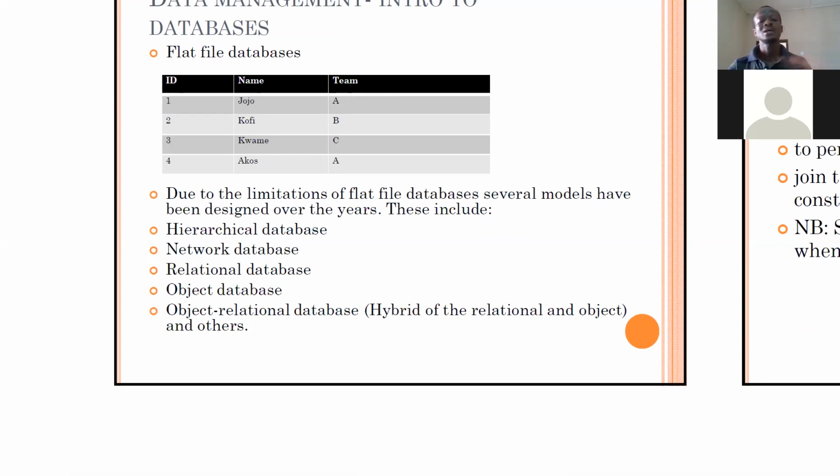Network databases follow network principles. And then the one that we are using today hinges around the relational database model and the object database model, where we look at object-oriented principles. So objects have properties and methods. Are you okay? Every object that you have can have a certain property. So object relational is a hybrid between the relational and the object database model.